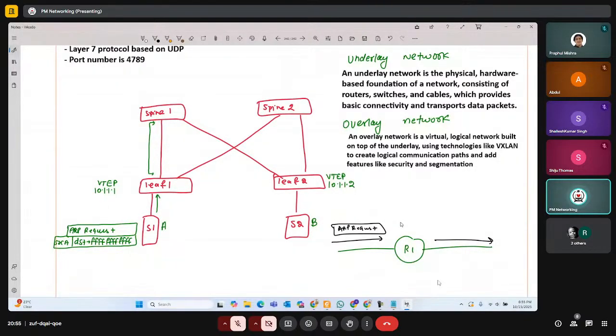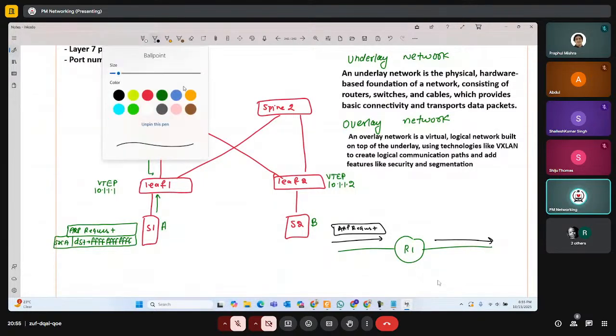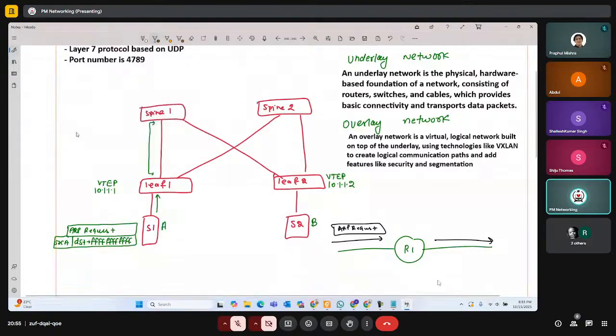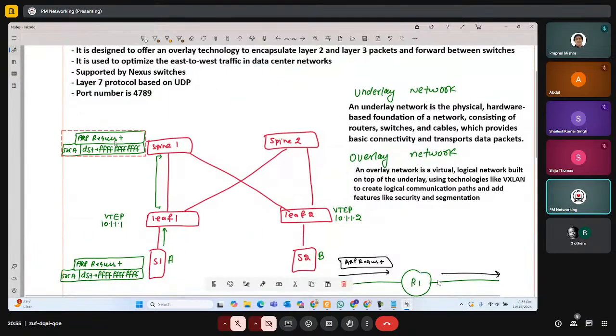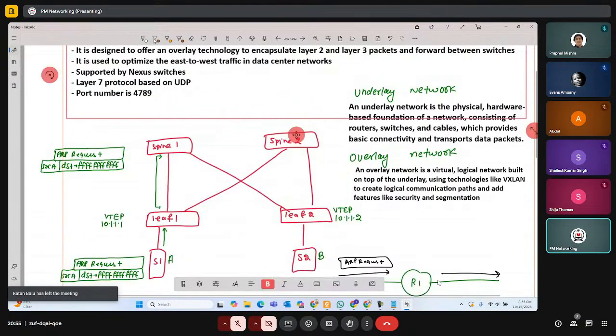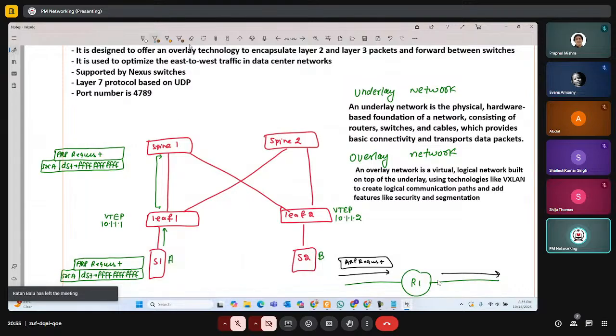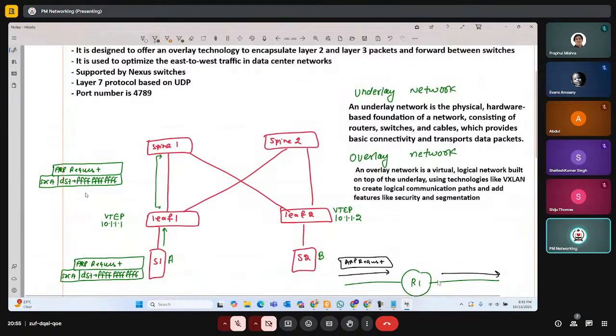So we have to forward this ARP, but it can't be forwarded over a layer 3 network. Then who came as a savior? VXLAN. What will VXLAN do? VXLAN will keep the frame as it is, no changes in this. This is on leaf 1. So now a VXLAN header will be added. We'll talk about what we have in the VXLAN header and what kind of properties we have in it.